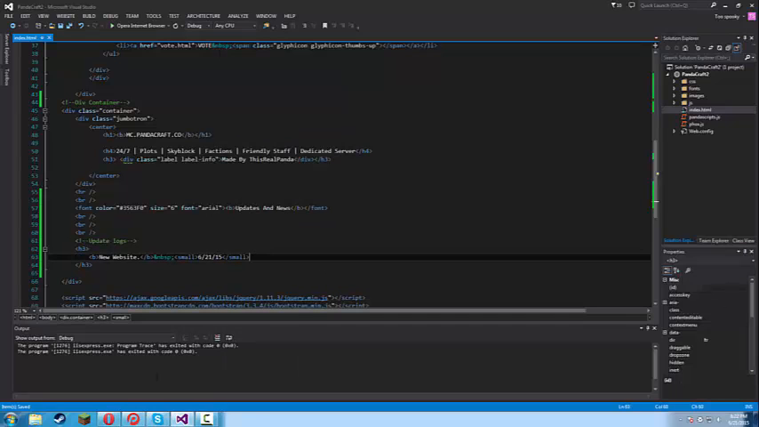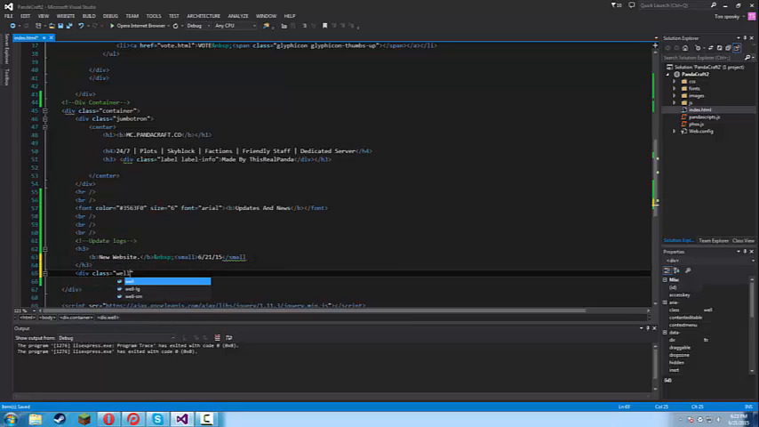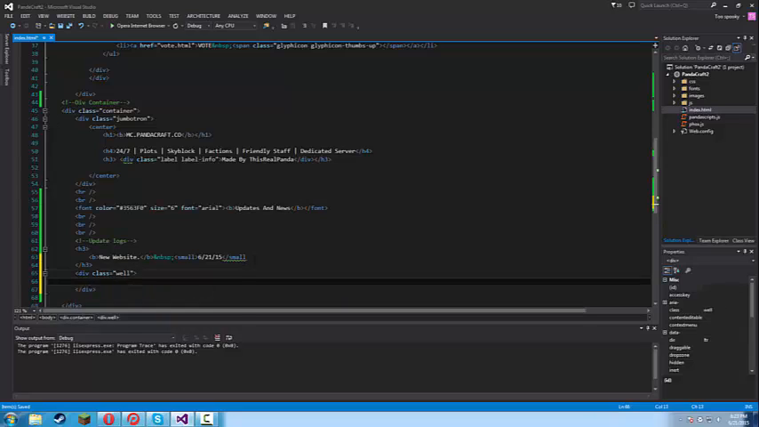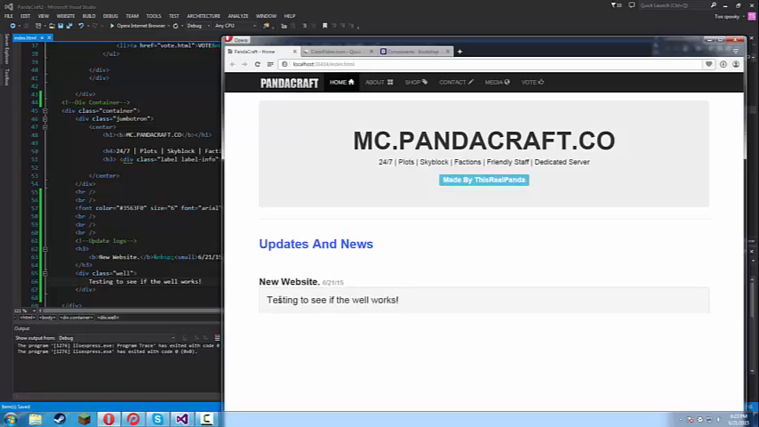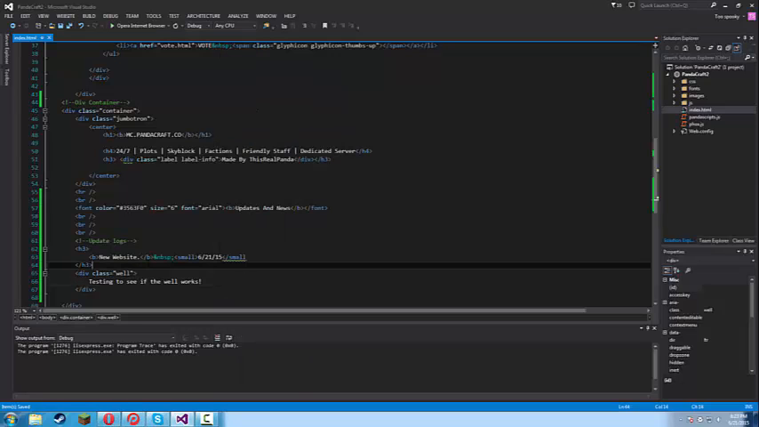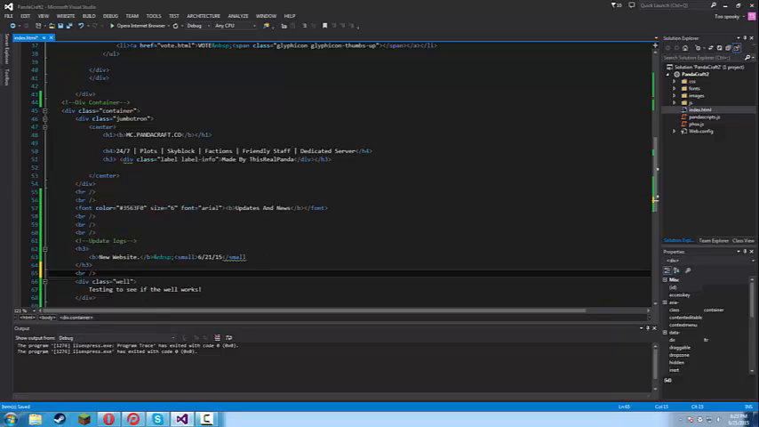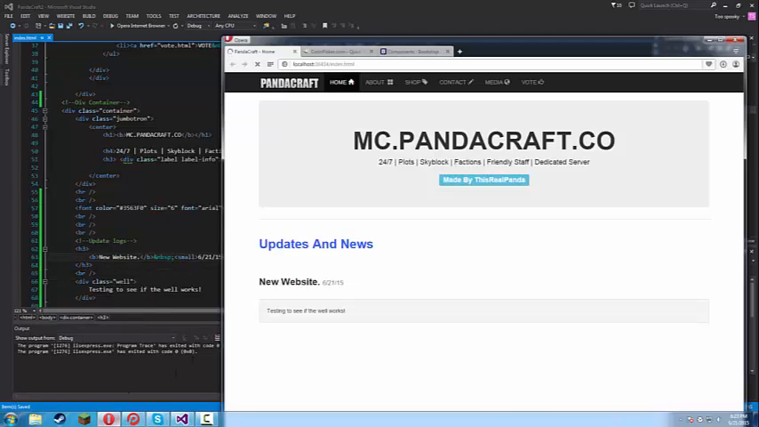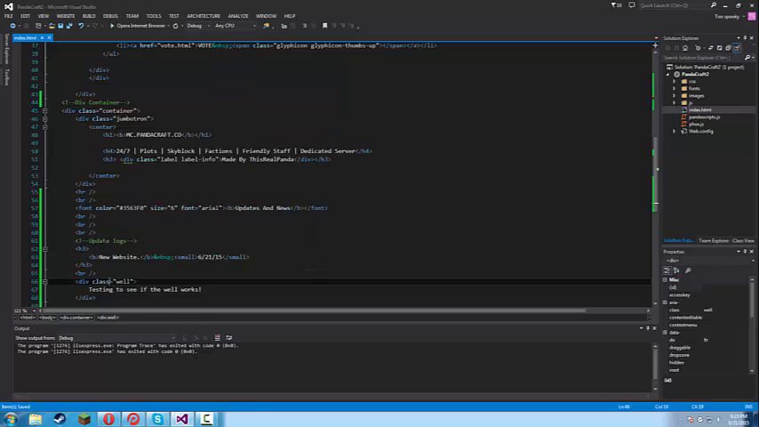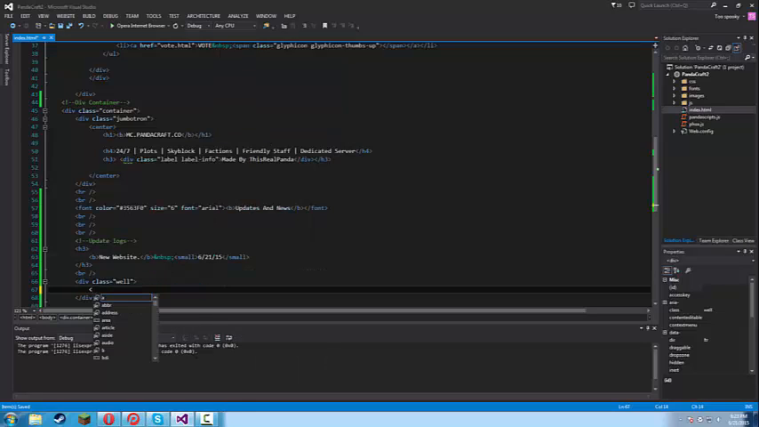Now we can add the well. So we need to type in within here, outside of there, div class equals well. That's pretty self-explanatory. So let's type in testing to see if the well works. Alright, see the well, it works perfect. We can actually get out of this break character and get rid of the small to see if the well works. Alright. So within here we can type in font size equals 3 maybe.